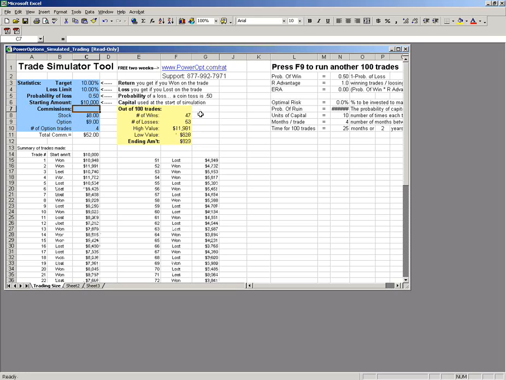Did you run it? Okay, good. See, this one had 47 wins, 53 losses. So if you had started with $10,000, your high value would be nearly $12,000, and your ending amount here is $829. Let's run it again. It's random every time, so I don't know what's going to happen. This time, if we had more losses than wins, we end up in debt. Run it again, would you?